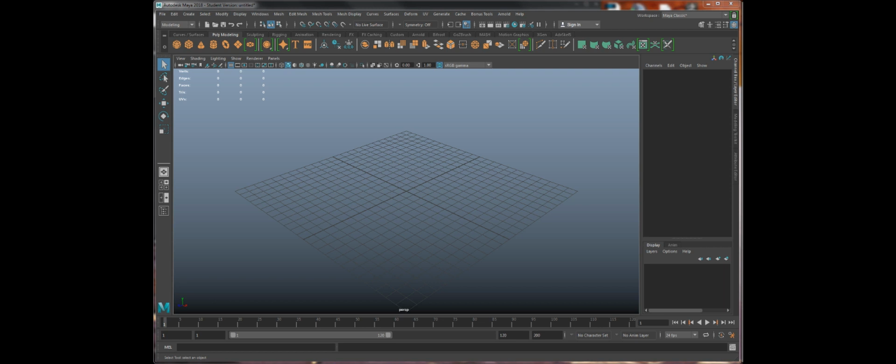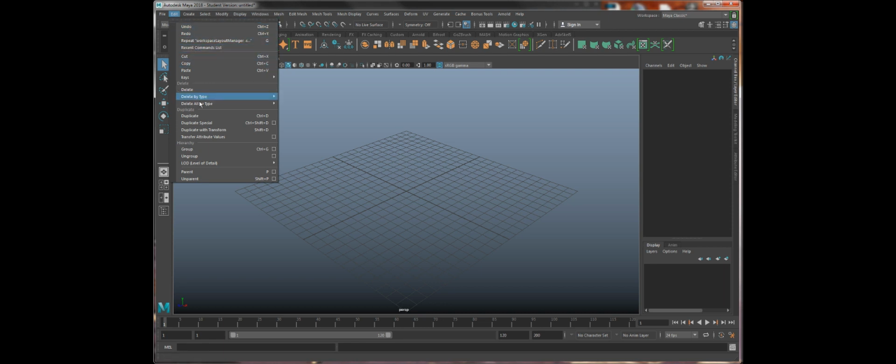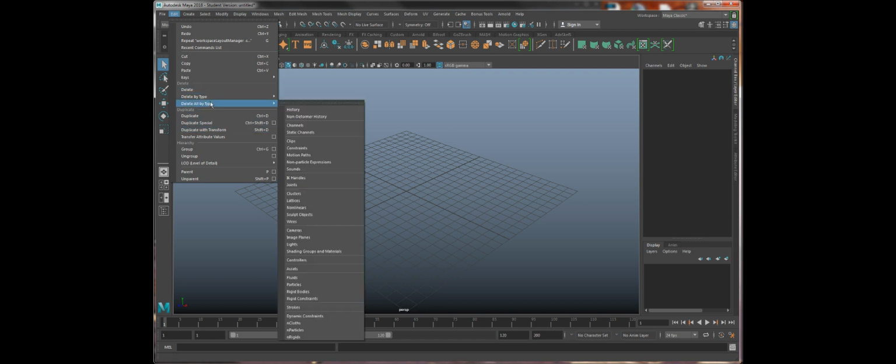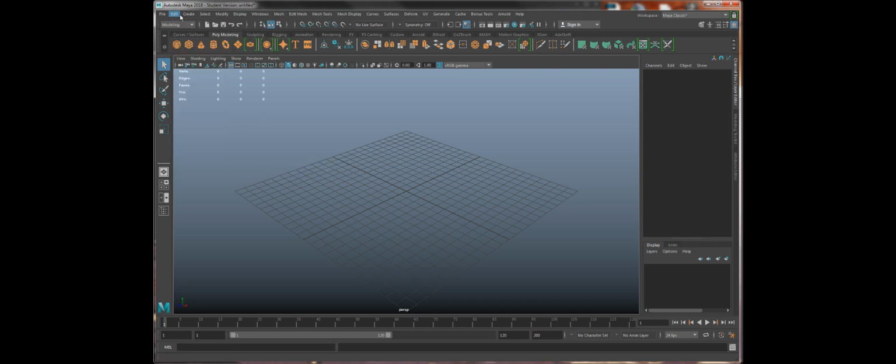The first few are standard. You've got your file, which contains your new scene, your open scene, your saves, imports, and other functions that are used inside Maya. Edit is just ways of editing sections of the actual scene or geometry, so copy, paste, cut, delete, and different ways to delete. Duplicate with special, which we'll go over in class, ungroup and parent.